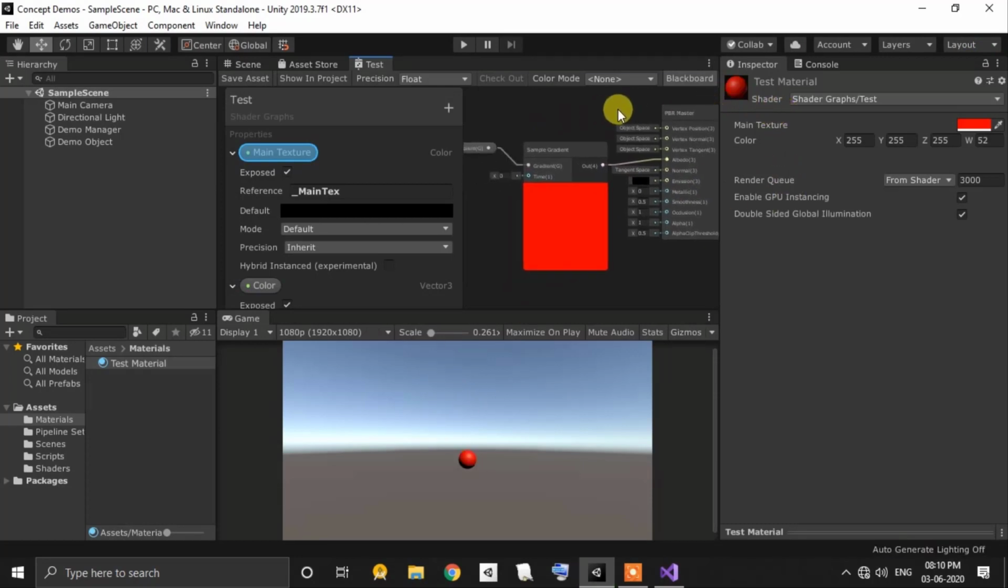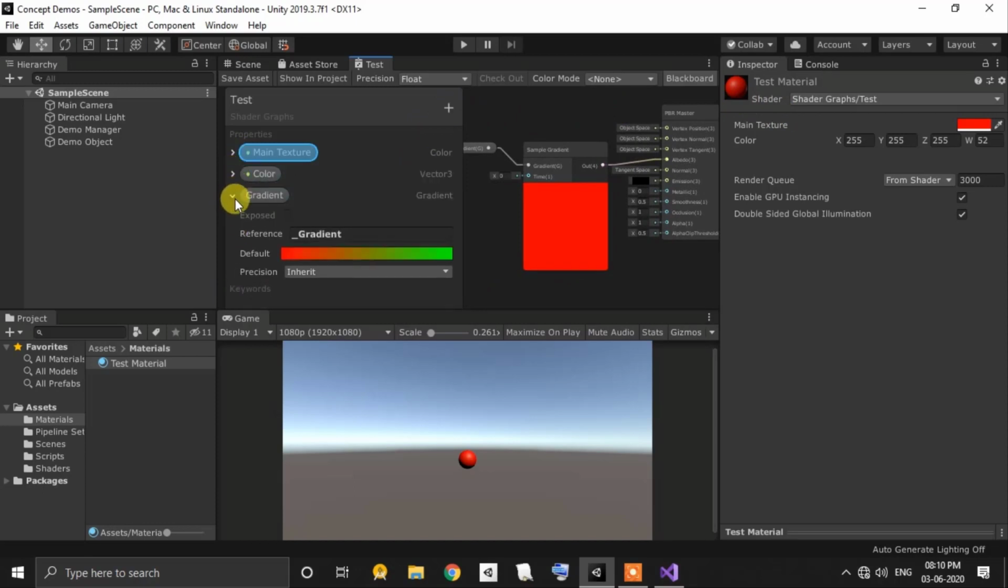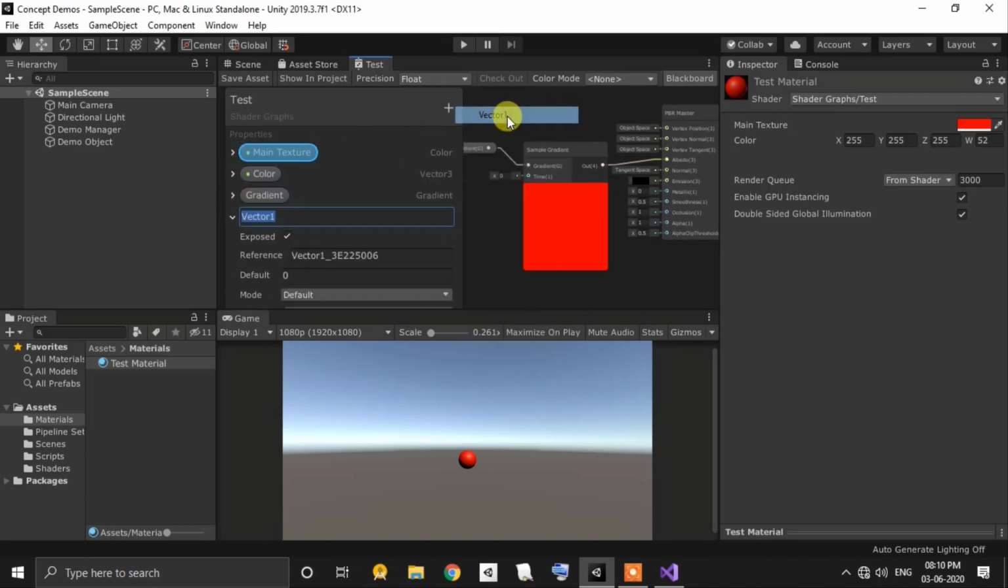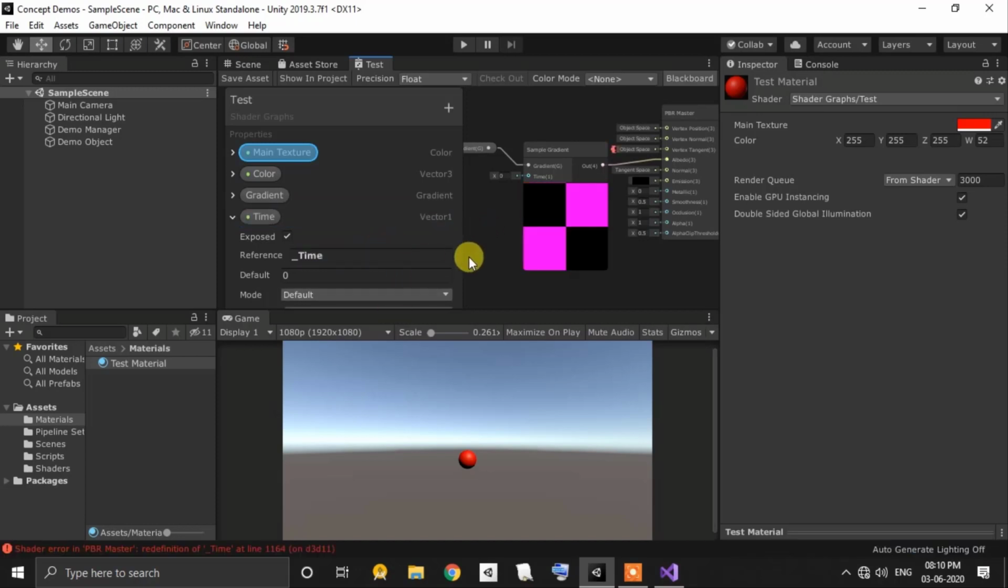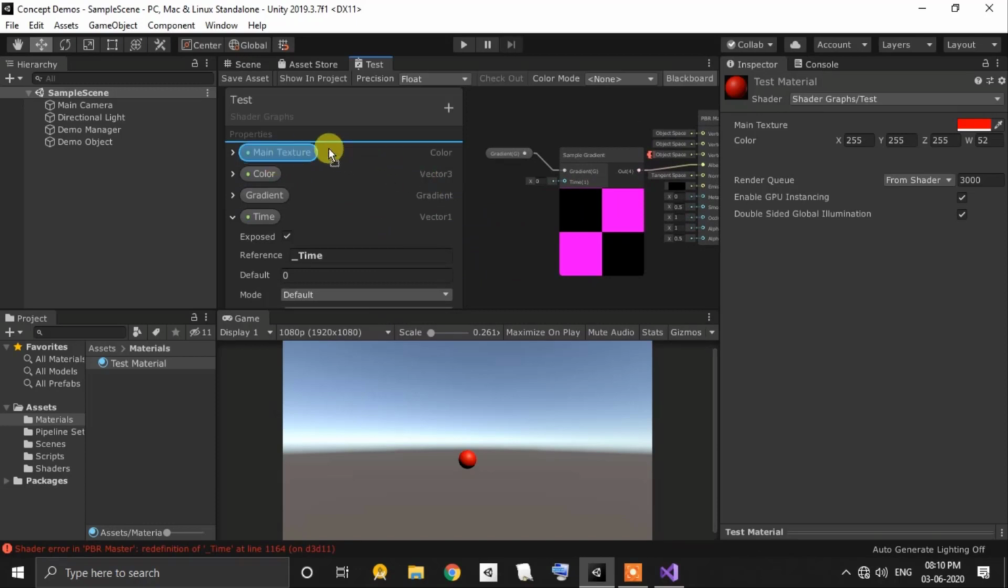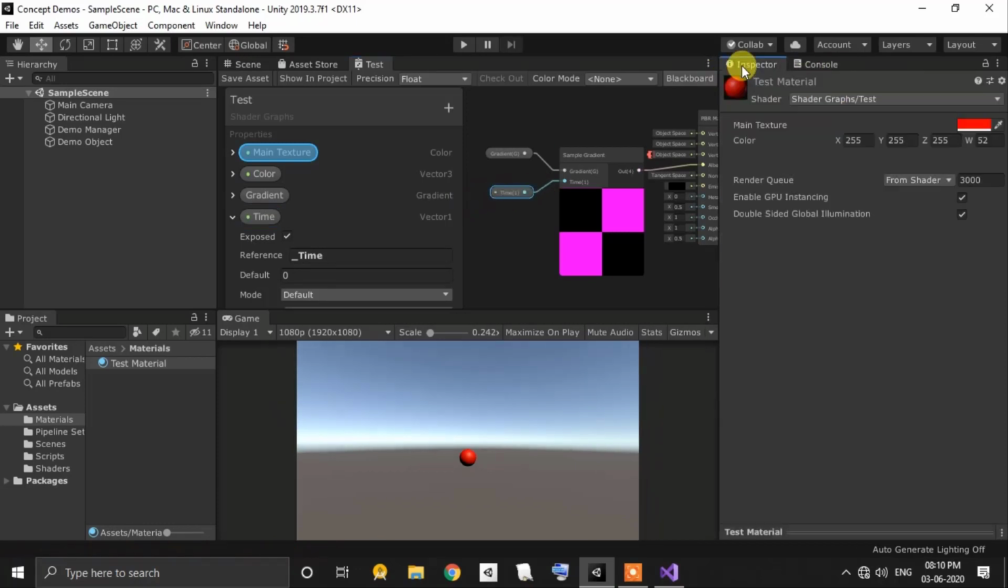Instead of anything else, we can just make sure we control the time. You can do this by vector1 and name this time underscore time. Drag the time in the time slot and save the asset, and we now see that it is indeed doing it.